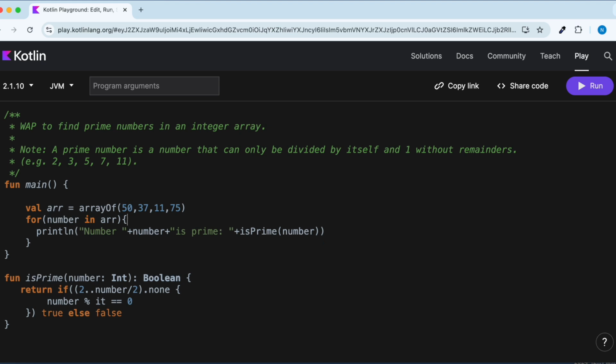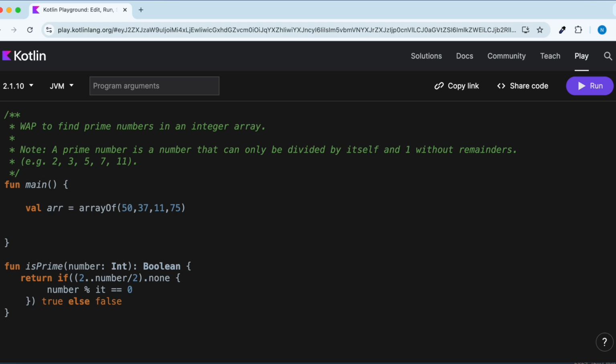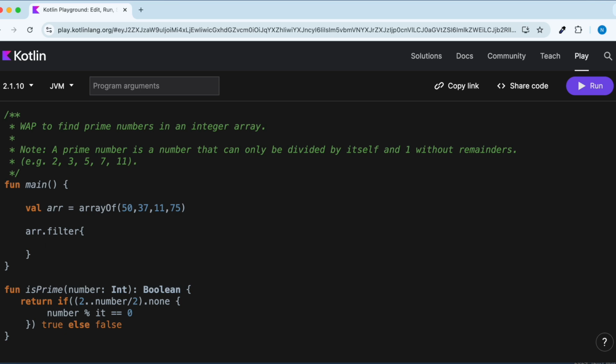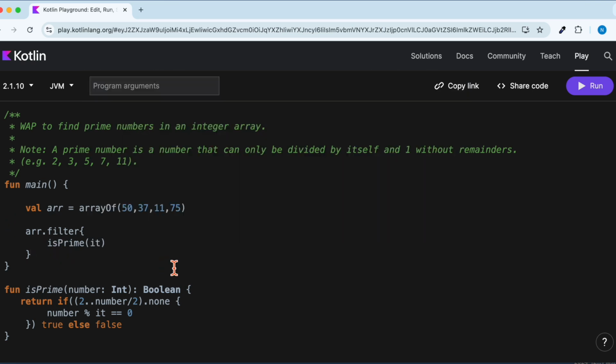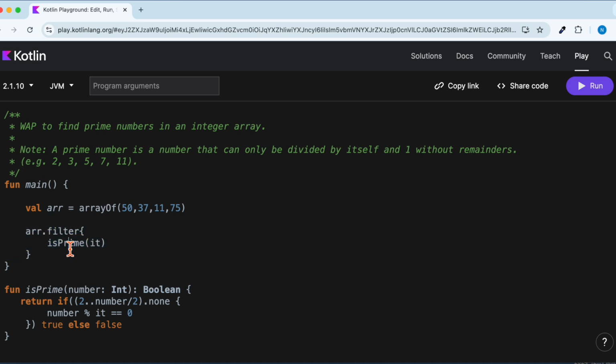Instead of using this for loop, I will be using a filter function. So I'm using array dot filter. Inside the predicate, we must specify the condition. So the condition here is isPrime. We get the element inside the filter function, so I'm passing it as it. So what this code will do is filter out the number if it is prime.